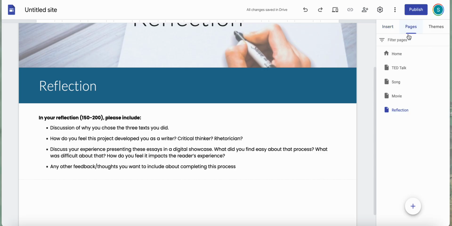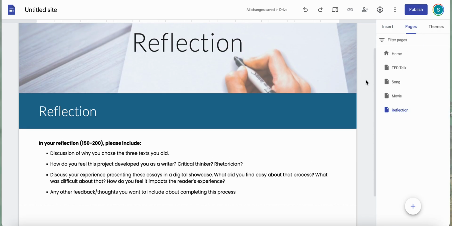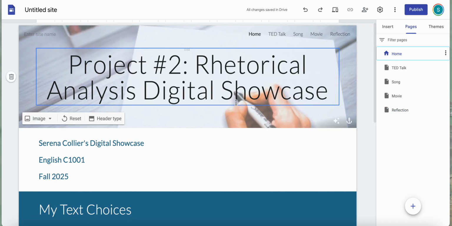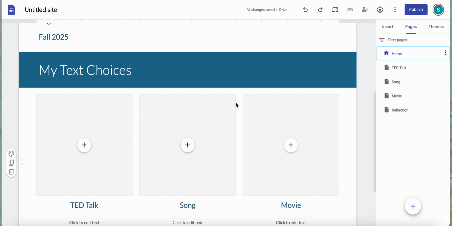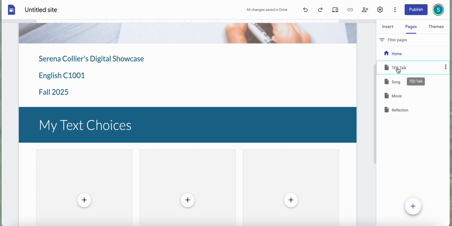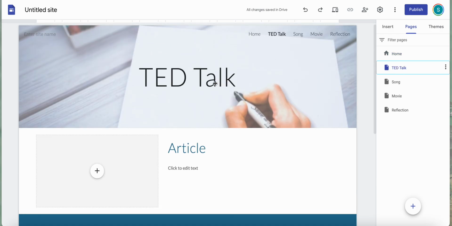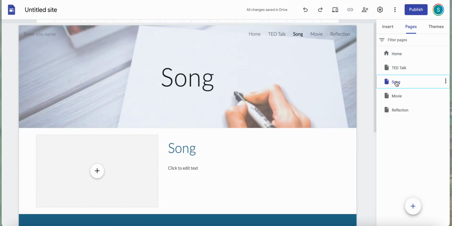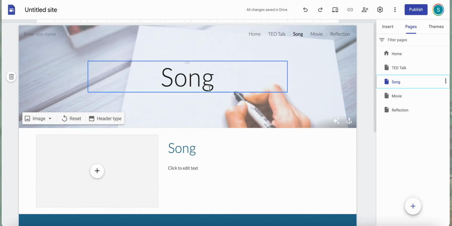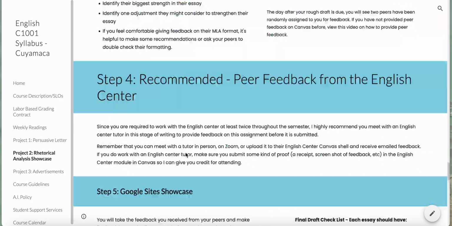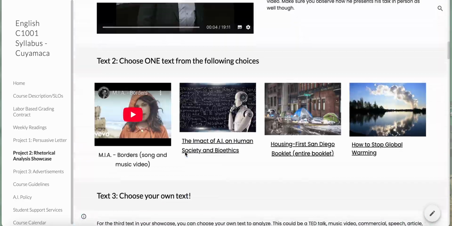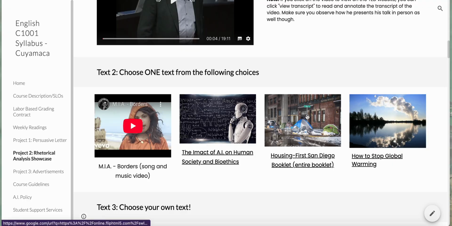Okay, so that's my whole project, and then this is what you will publish and you will submit as a website. So you have your home page where you introduce your 3 text choices. You have 1 page for the TED Talk that everybody's doing. You have 1 page for I chose the song. You have 4 different options. Again, show you here. Here are your options. You're going to choose one of these.